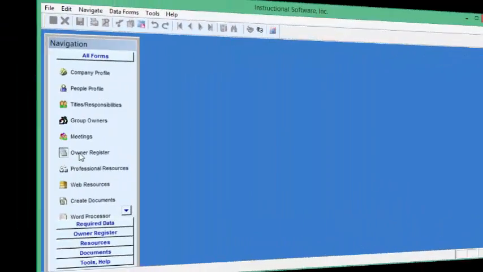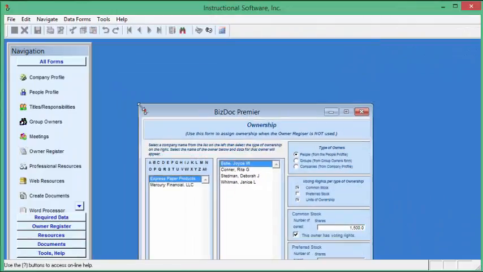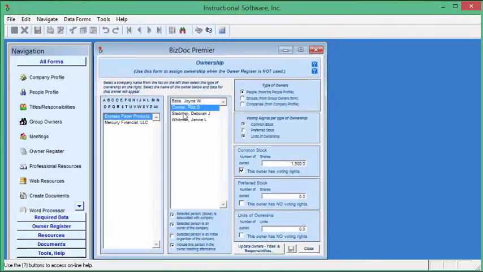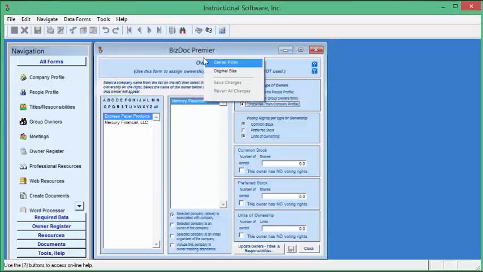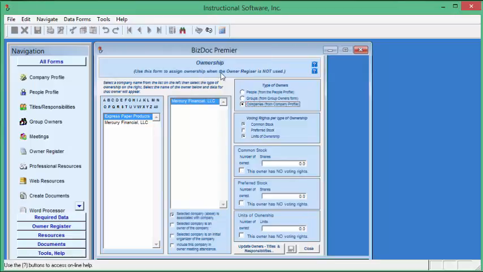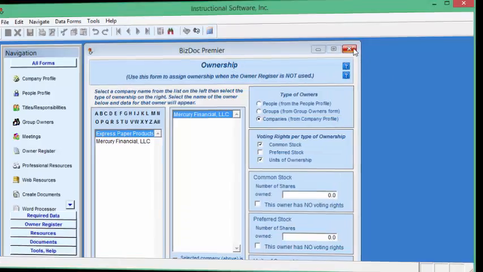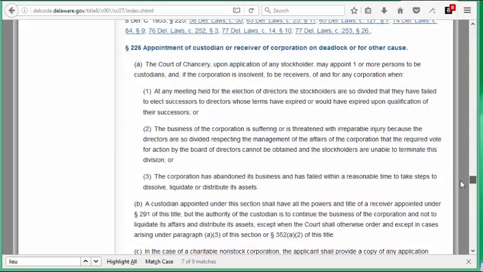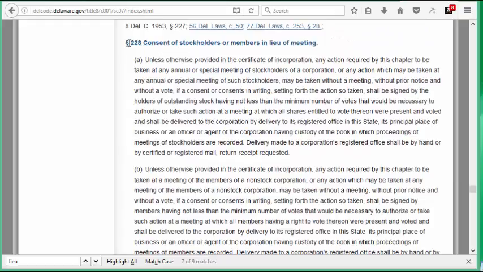The Premier version contains an owner register for companies that seldom change owners. Owner names and the amount of their ownership are inserted into documents. Premier contains 230 templates, and it contains resolutions that can be used in lieu of a meeting. That can be particularly helpful when participants cannot get to a meeting, but a decision with legal standing has to be made.